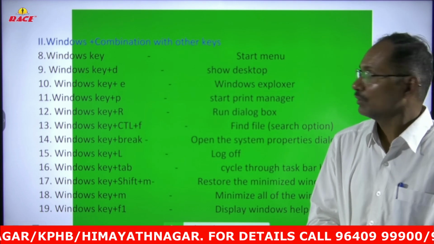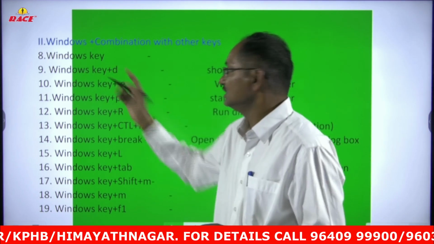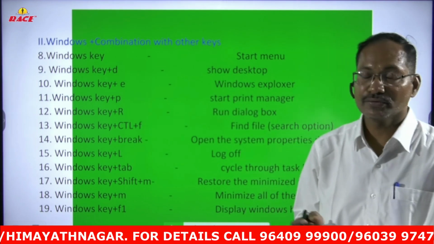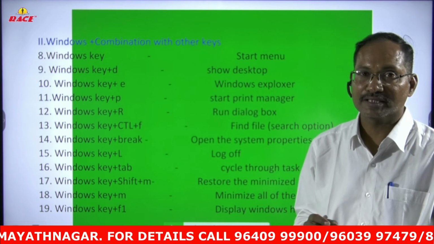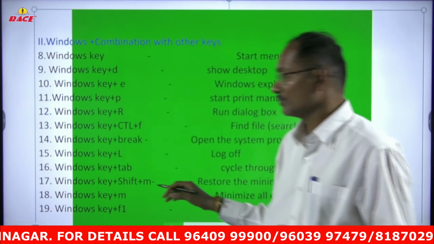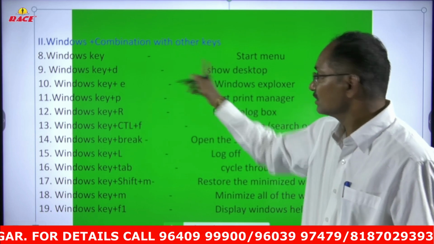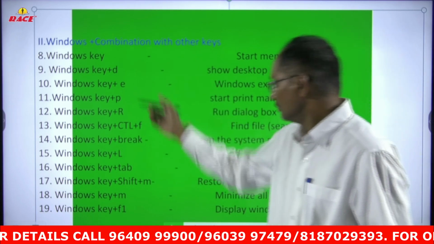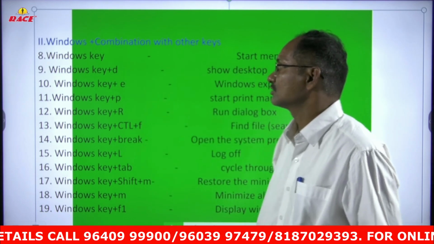So what do I have to do? Only press Windows plus D. It will open your desktop. Whenever you are in any file or application, you will automatically go to the desktop. When you press Windows plus D, you automatically get the desktop. So there is no need to save or close anything. It will minimize your application and show the desktop.